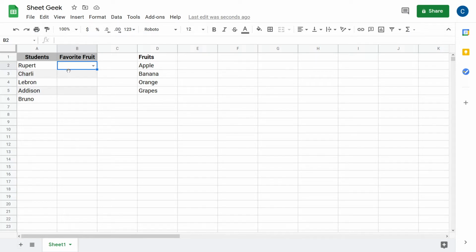But of course, the drop-down list is only applied to the first cell. We want it to apply to the rest of the cells. So what we can easily do is just select this cell and click and drag this down. And now each cell will contain the drop-down list where you can go ahead and select their favorite fruits.